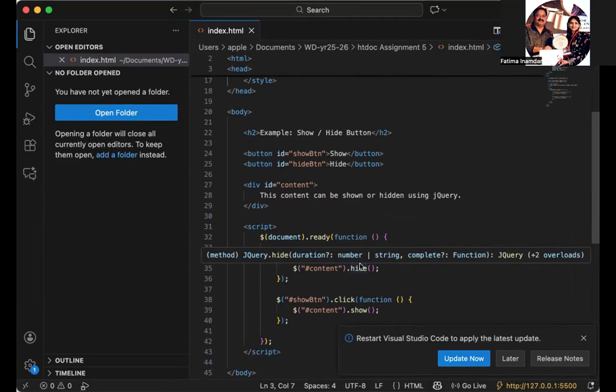When the show button is clicked, the show method is executed and the hidden content becomes visible again. This happens dynamically without reloading the page. So this is the function for the show button and hide button. Then I will run the code and show you how the program executes.